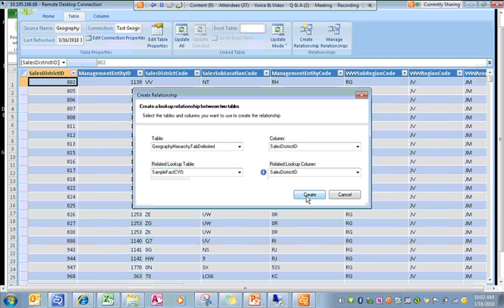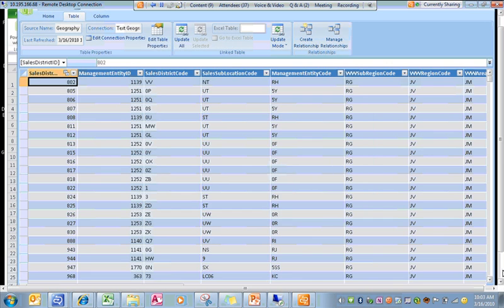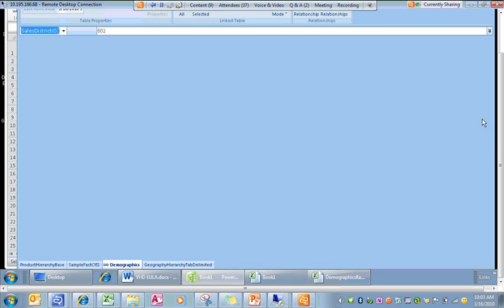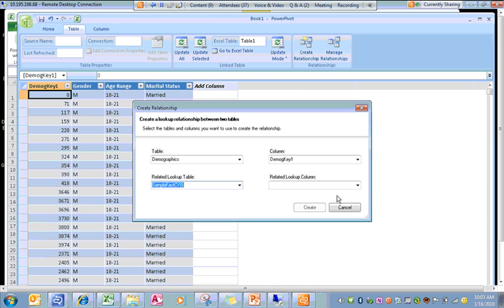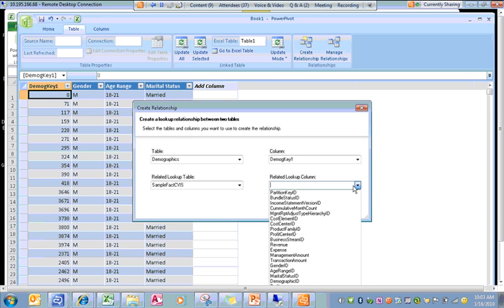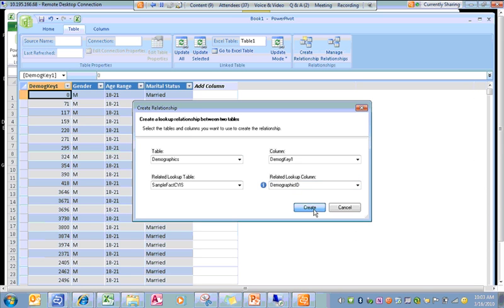So create relationship. And now I'm going to simply go to the next one. Next one is my demographics. So let's go to demographics, create relationship here, and we're going to do this. The demographics ID. So you see the name is different.